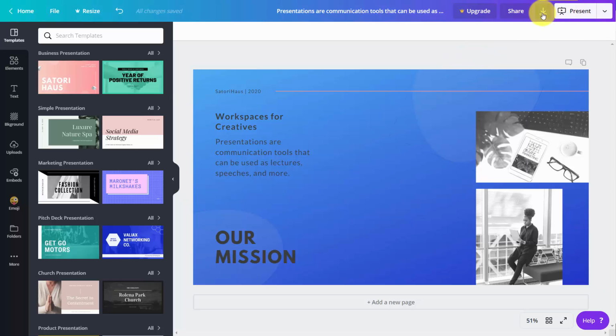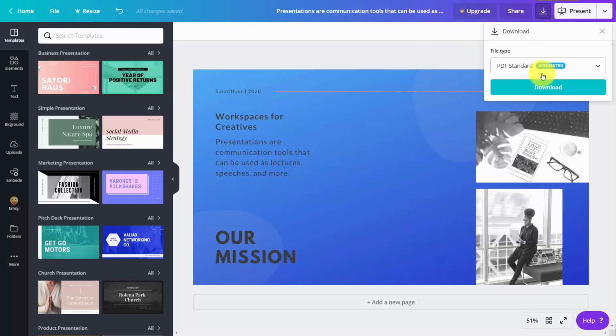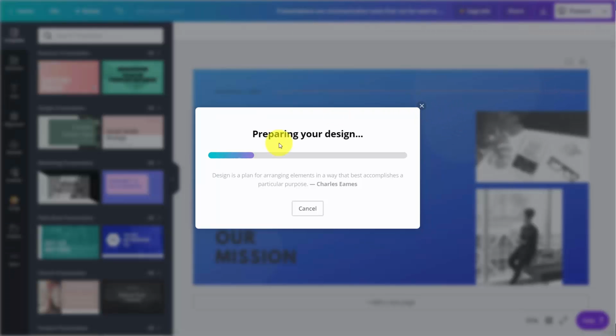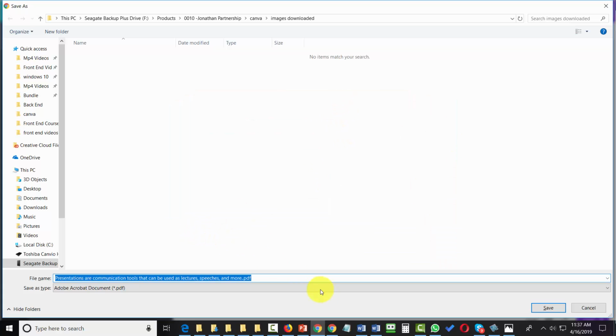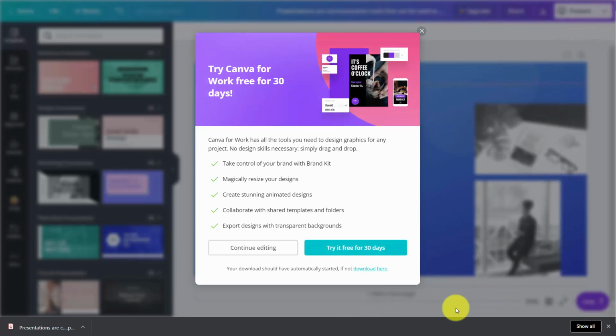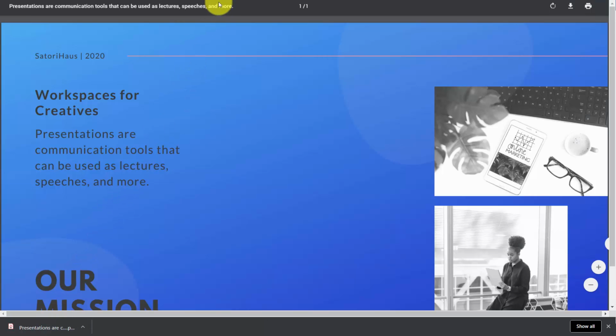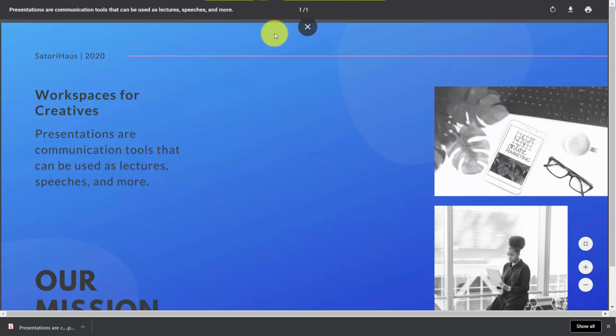As we said, we can also download this image as a PDF. So in this case, we're going to use the PDF standard. Canva is going to prepare the design. We'll then be able to download the PDF to our hard drive. And then we'll have access to view the document. We'll see that document then as a PDF here.